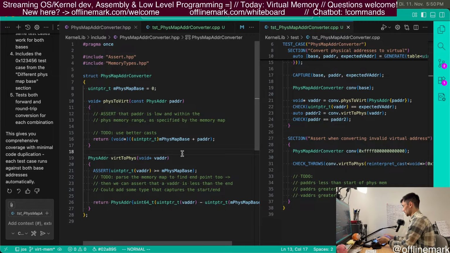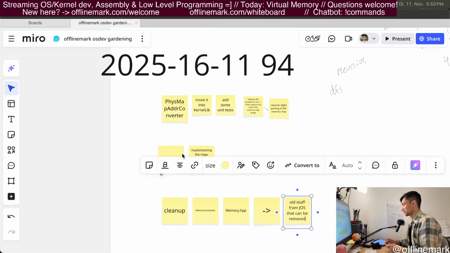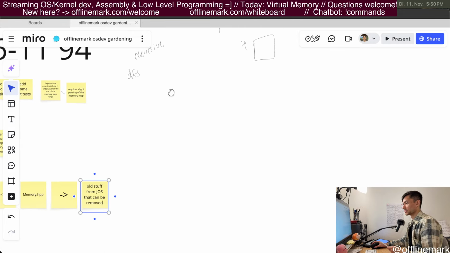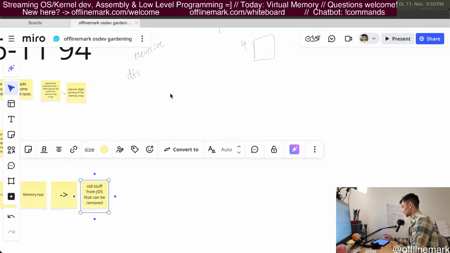Also got this iPad here. Kind of skirt over to this empty zone. So can we see this?